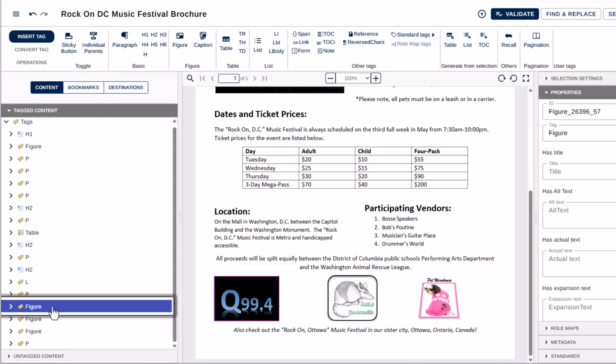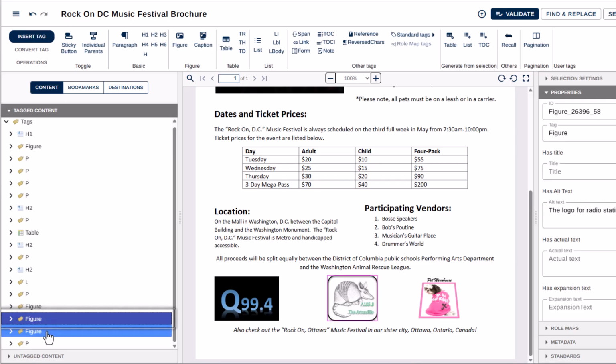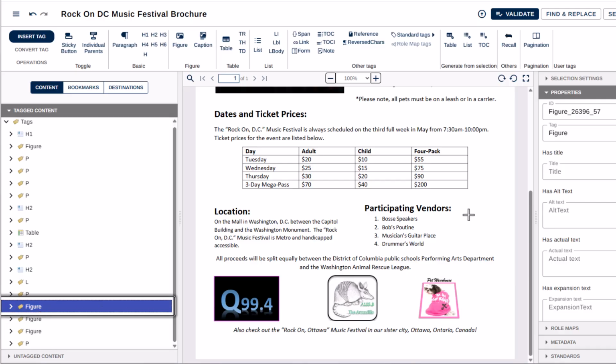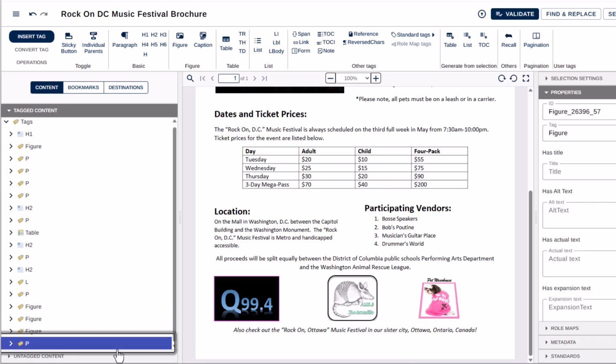Next, select the figure tags in order from top to bottom to verify that the logos will be read from left to right as they appear on the page. Notice that the first figure tag does not have alternative text, but that can also be assigned in the verification process in the Fix Wizard. The last paragraph in the tags tree is correct, so no further action is needed.